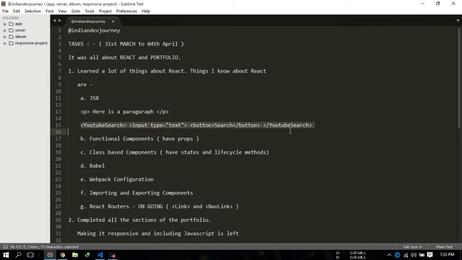So this is also JSX, but here is a little bit of difference. We know there is no such HTML element as YouTube search, right? We know there is an HTML element of input, we know there is an HTML element of button, but there is nothing like YouTube search. So how will React render this one? Because how will React know that this is different from this? This is a native HTML element and this is not. This is something we created.